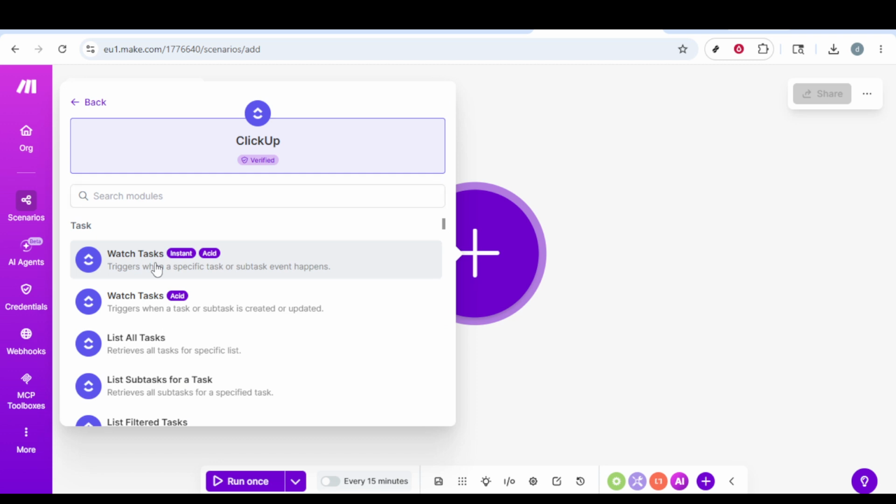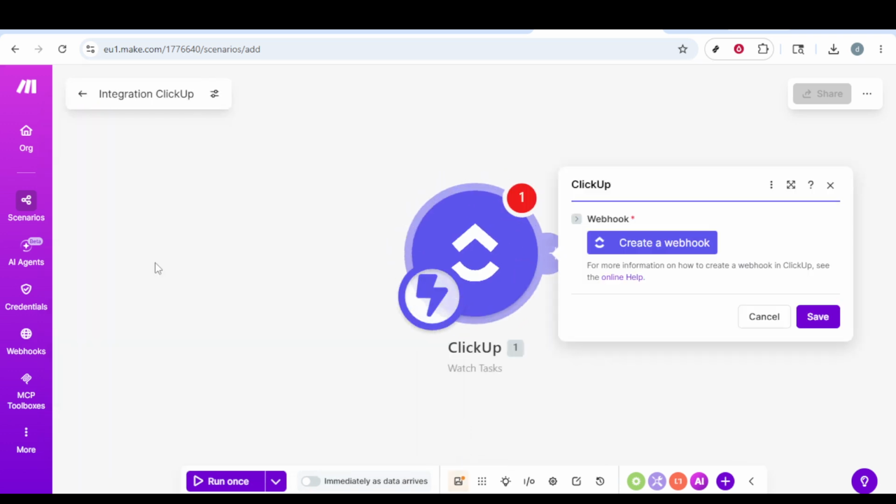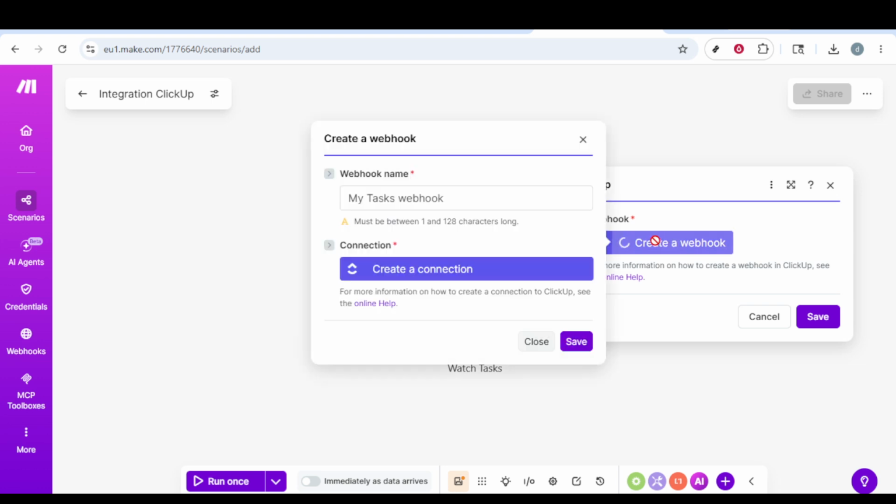The next step involves adding a ClickUp module to your new scenario. Simply click on the plus sign to add your module. In the search bar, type ClickUp. And from the list of available options, select a module that best suits your needs, such as Watch Tasks or Create Task. Each of these modules offers different functionalities, so choose one that aligns with the goals of your automation workflow.